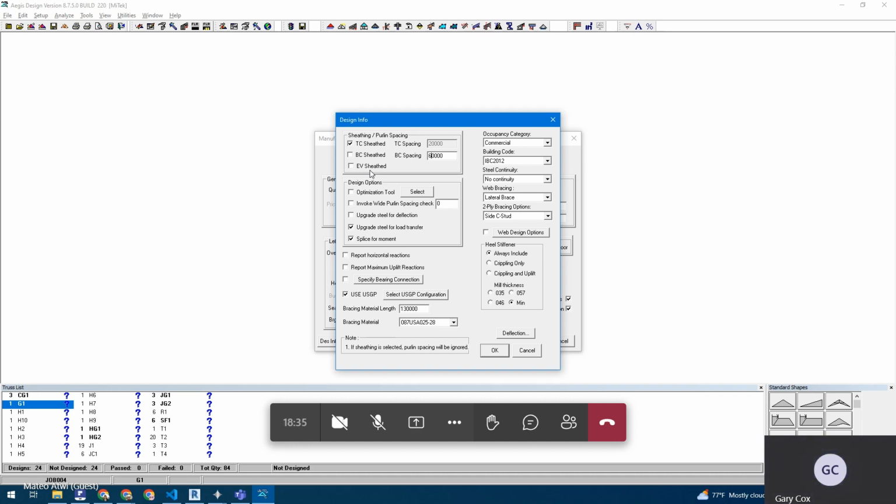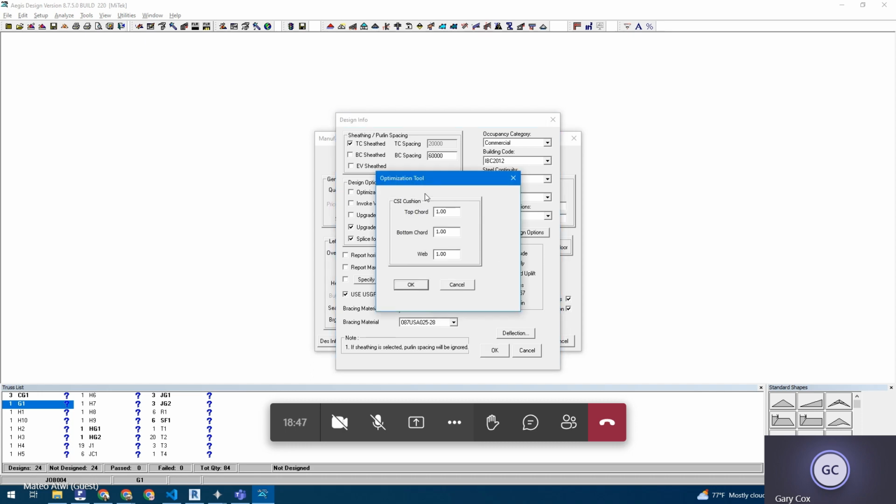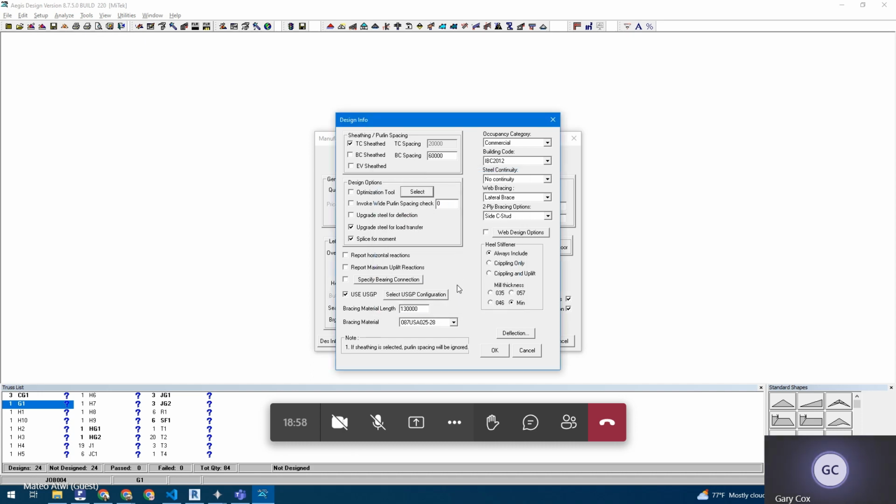Okay, moving on here. This design options area, we have an optimization tool. I don't know, I've never found the point of optimizing stuff. I'll give you my reason for that: I'm getting paid to do this. If I save $100 and spent 10 hours doing it, what do they save?